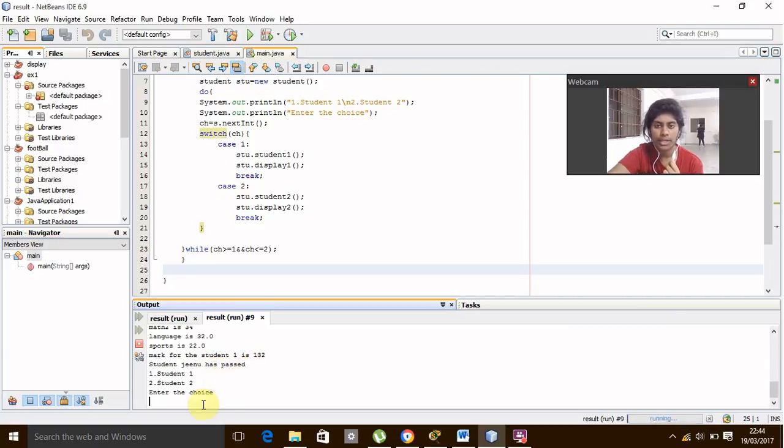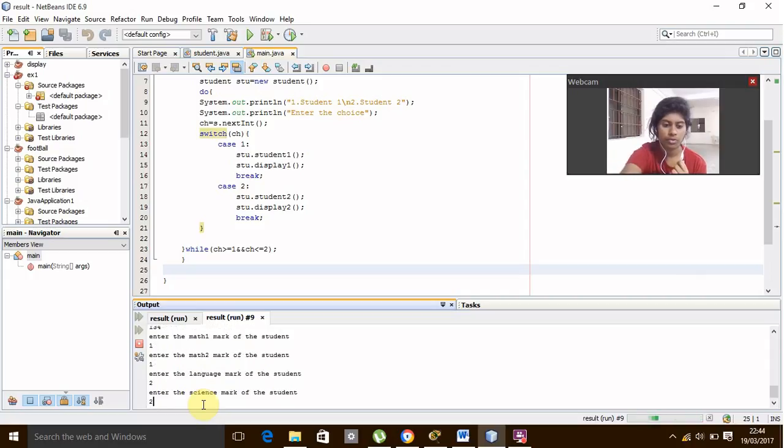And now I'm going to enter the second choice, that is student 2, and here I'm going to enter the register number of the student, that is 34, and I'm going to enter the marks of the student, that is 1, 2 for language, 2 for science, and 3 for sports.